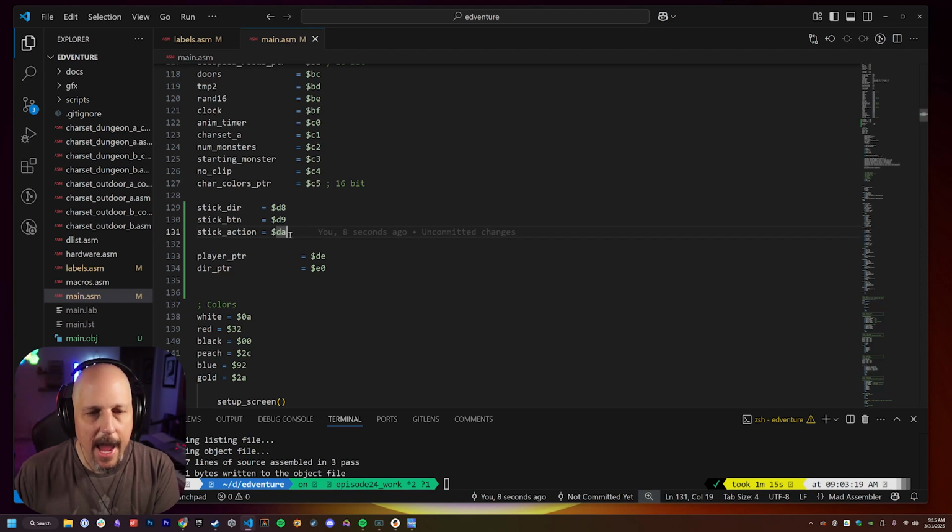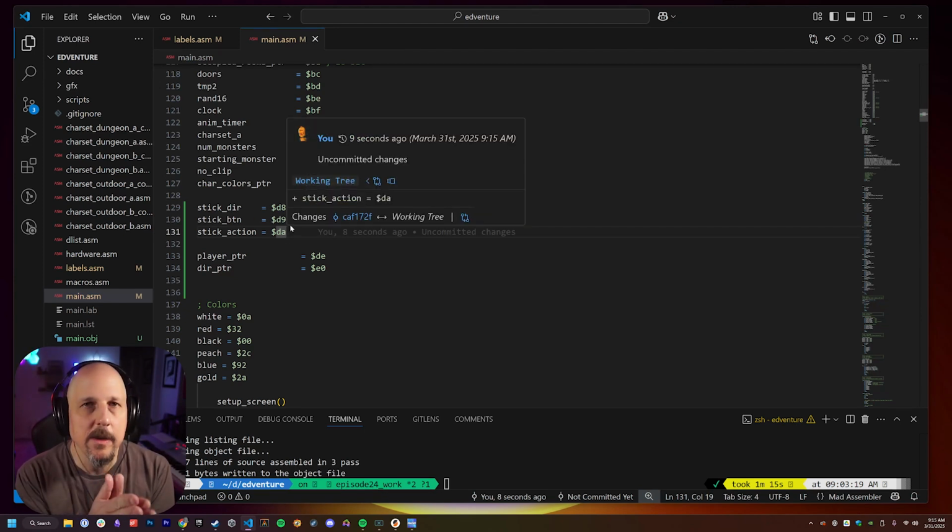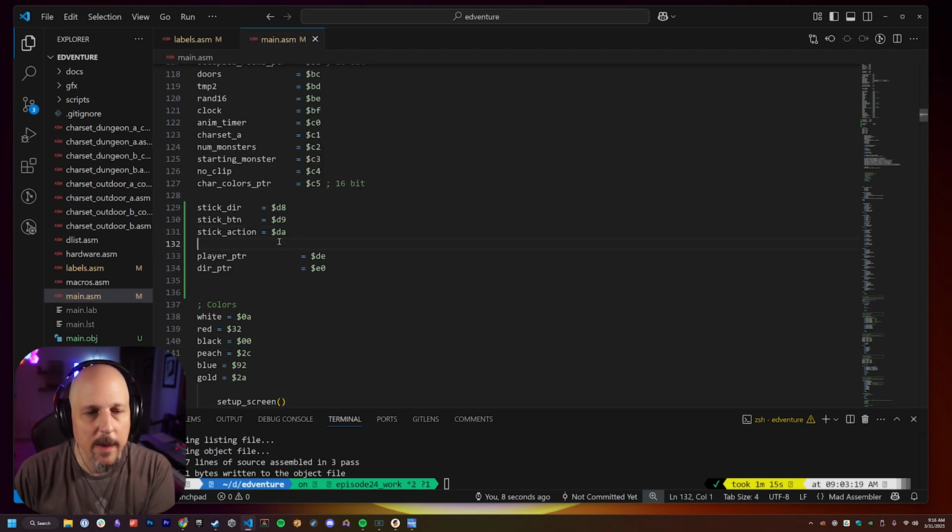And then the stick action is actually going to be used so that we can debounce the input. We don't want to be able to hold down a button and open up a door and close a door and open it. And basically, if you hold down in a direction, it'll just flash back and forth. We don't want that. We want it so that when the player holds down the button, does an action, they have to let off and then push it again. So we have some debouncing logic that we'll be putting in as well. And that's what this stick action variable is using.